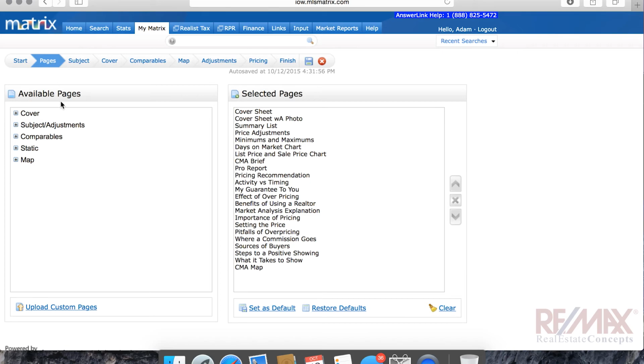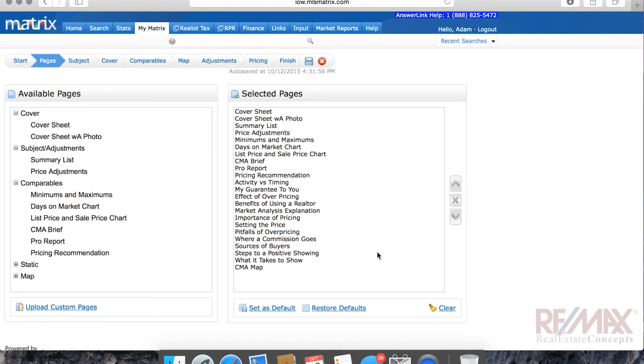And with pages, what you see is available pages over here on the left and selected pages over here on the right. Whatever is in selected pages are going to be the pages that are included in the final report. What I've done is I've gone through here and grabbed all of these individual pages and put them over here. The reason I've done that is at the end we're going to create a PDF and give you access to it so that you can look at these individual pages, see what they look like, and decide which ones you want in your report.